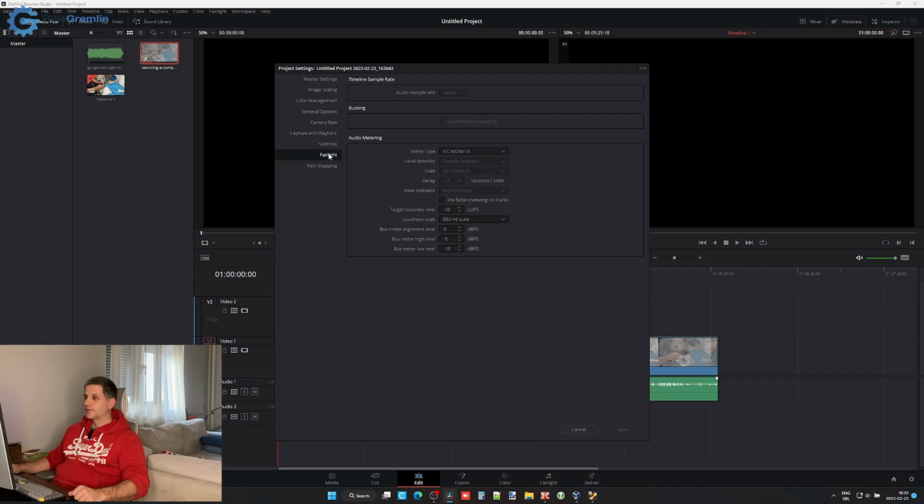Fairlight. Okay, that's what we want to do. That is the thing where you edit the sound in DaVinci Resolve. It's separated. Some video recording editing software have that all in one place, but here it's separated. You have edit, you have Fusion for effects, special effects, and you have Fairlight for audio and so on. So when you get the hang of it, it's good.